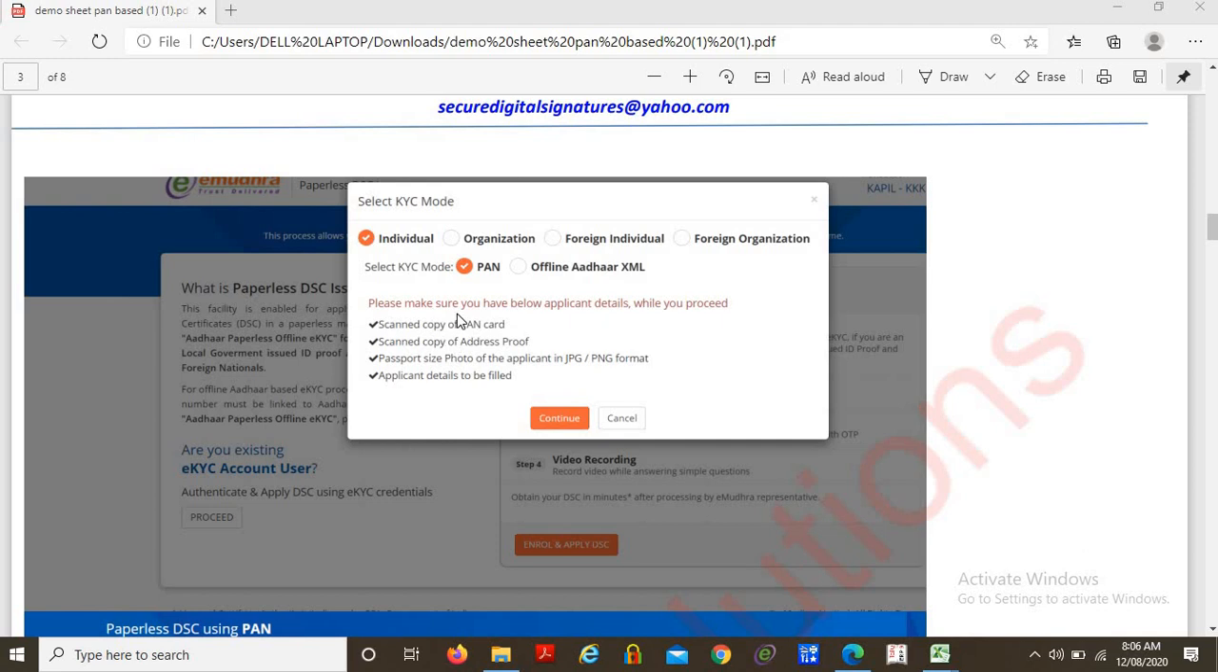One more thing I would like to tell you, there are instructions below. Before proceeding, you need to ensure that you have a scanned copy of the PAN card. It should be a clear one. A scanned copy of address proof. It is up to you what document you provide, whether it is Aadhaar card or voter ID or driving license. And the third is a passport size photo of the applicant. It means the photo should be of passport size.